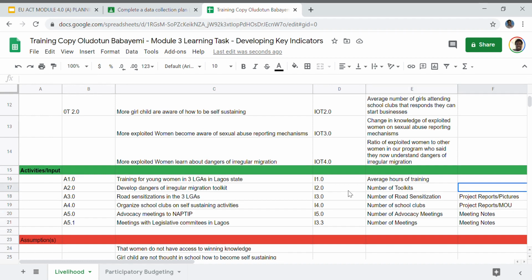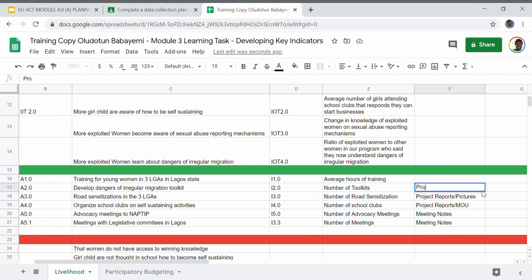Dangers of irregular migration toolkit for the women in your group. So number of toolkits. How do you know that, right? Could be project reports or purchase orders since you print it anyways. So something like that. Average hours of trainings, also maybe time stamp or facilitation guide will show you for each of the training the hours, average hours that you use in training young women.